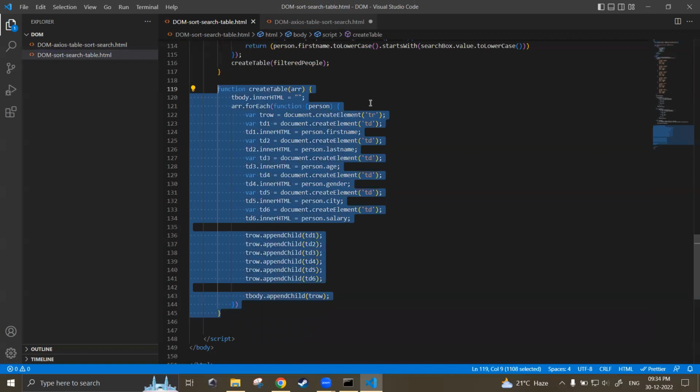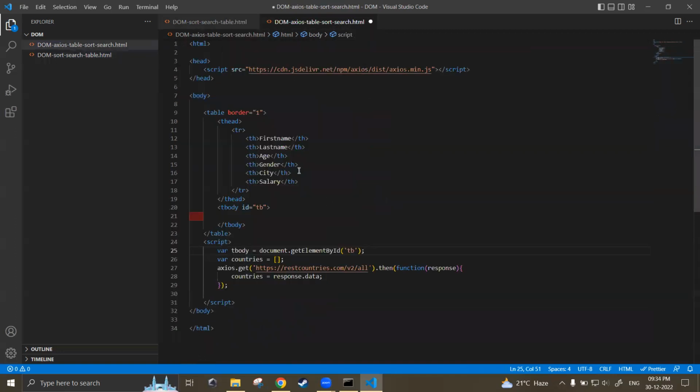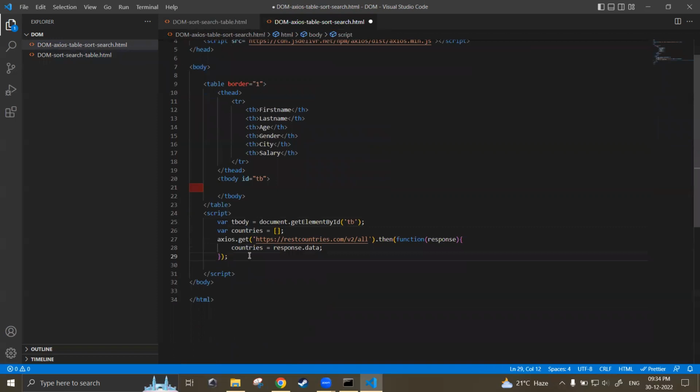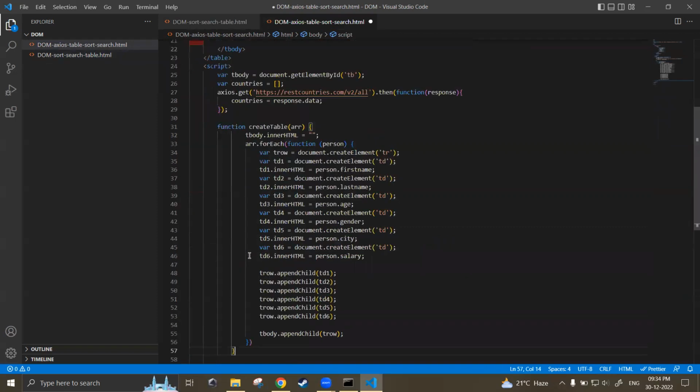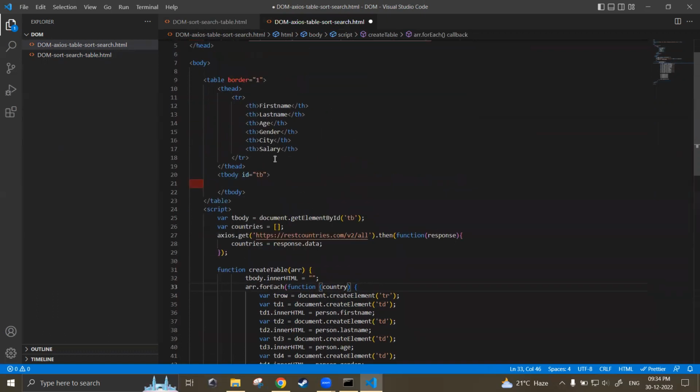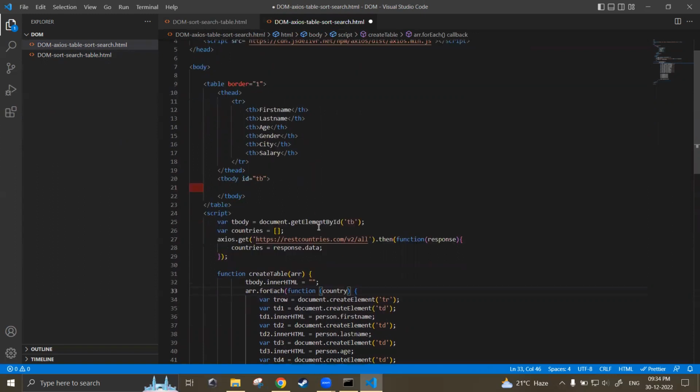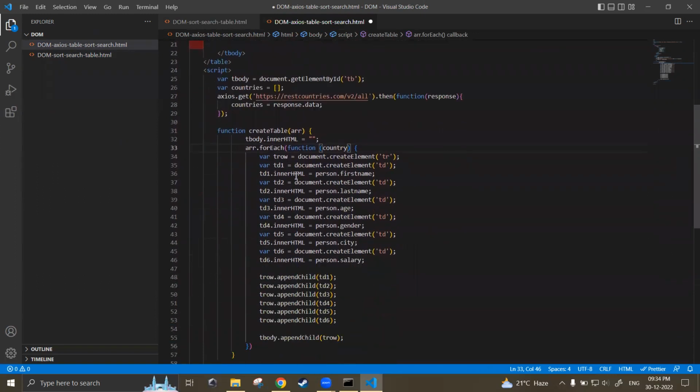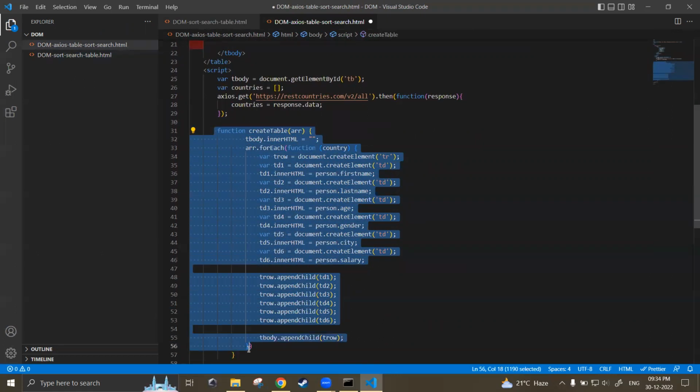because this function will run for each of the country, and it will create the table. So here createTable of array, tbody, array.forEach. So instead of person I will write country. So these things are the same. Here also 6 fields will be there. So what 6 fields will we take? Let's see that. First, let me do one thing. Let this createTable be there. Unless and until we are calling this function, there is no problem, right?